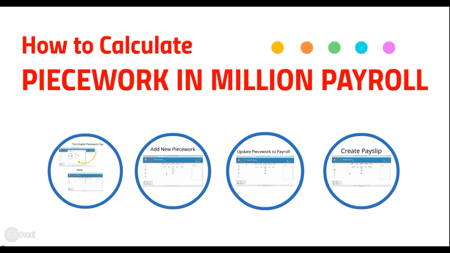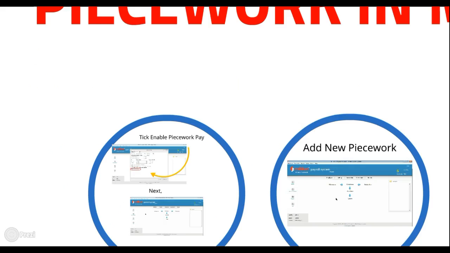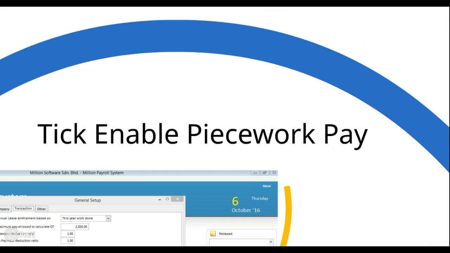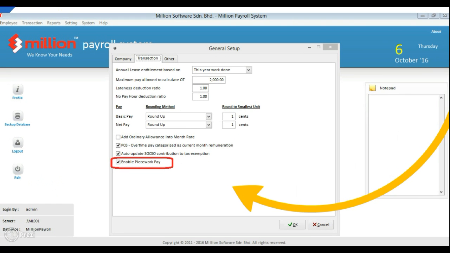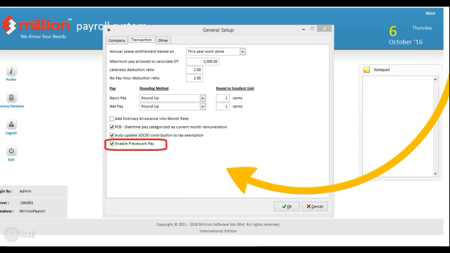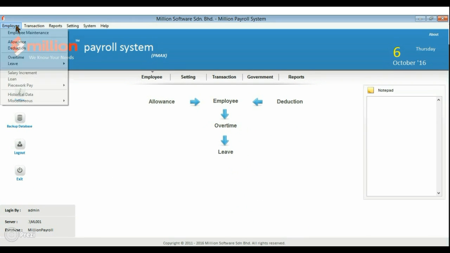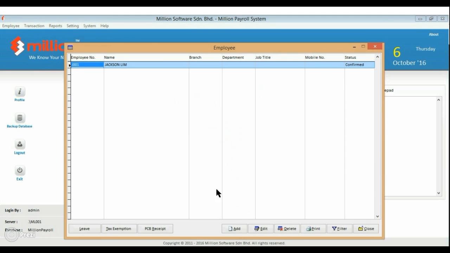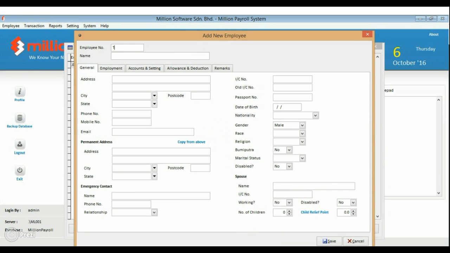We learn about how to calculate piecework pay in Million Payroll. First, remember to tick the option Enable Piecework Pay under General Setup. Next, add employees and remember to set the pay period as fortnight.